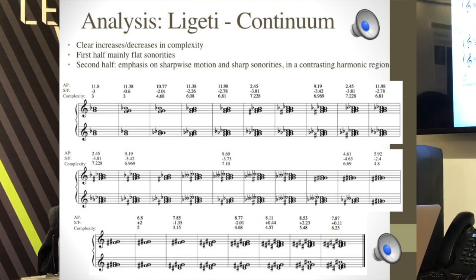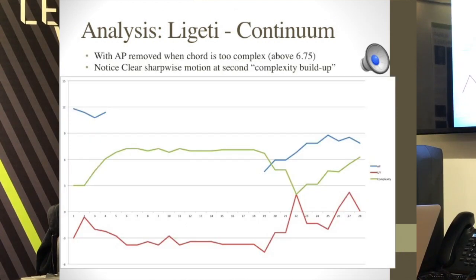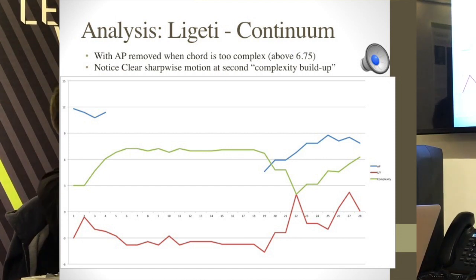This is just a reduction of it. What you get is the first section. I'll show you some graphs. So what happens is the complexity values are in green. So you see that the complexity goes up, there's kind of a spike, then it's super saturated, and then it gets less complex again.